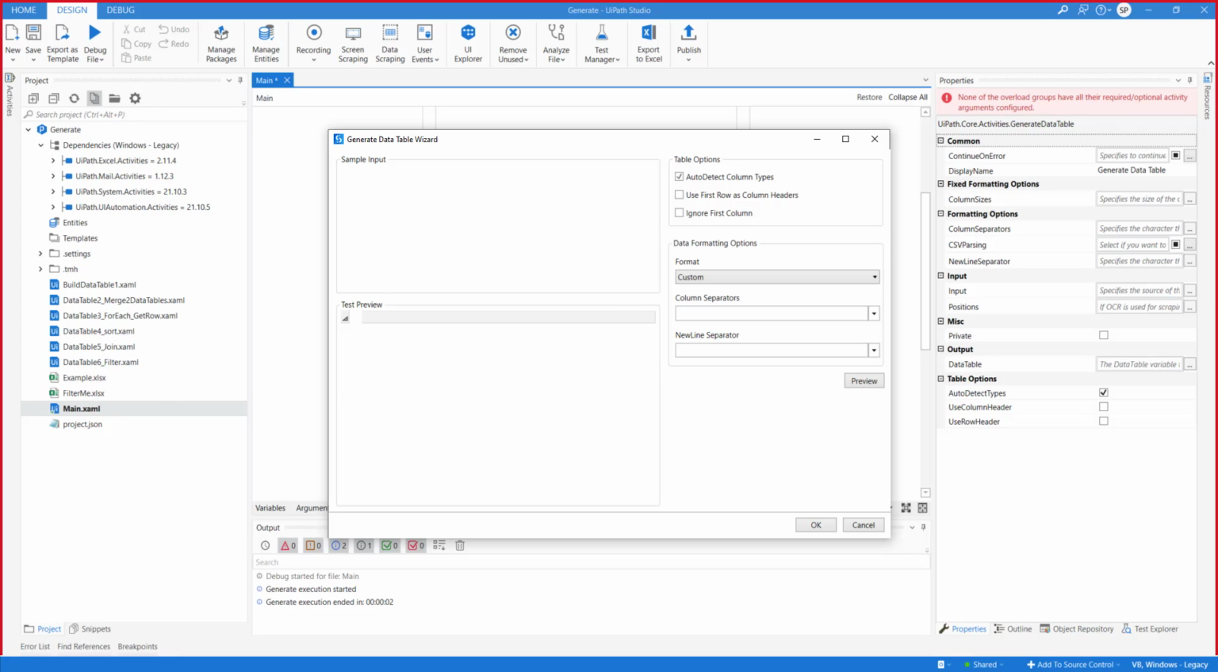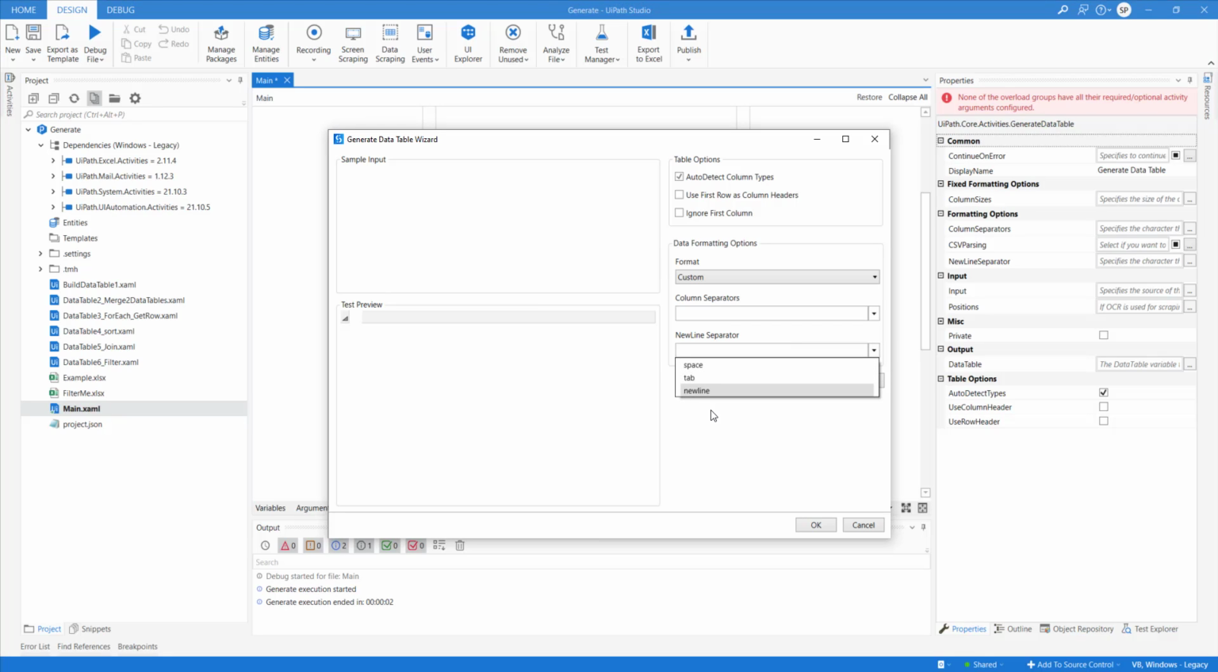And then you also need to tell what your new line separator is. The new line separator, in most cases if it is system generated, will be a new line, so you can select that. So these are the options available, and once you pass the string, the result will be stored.